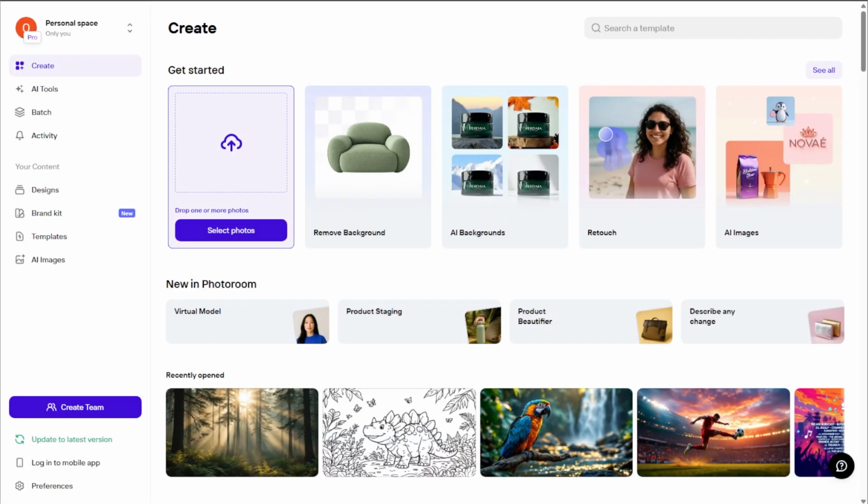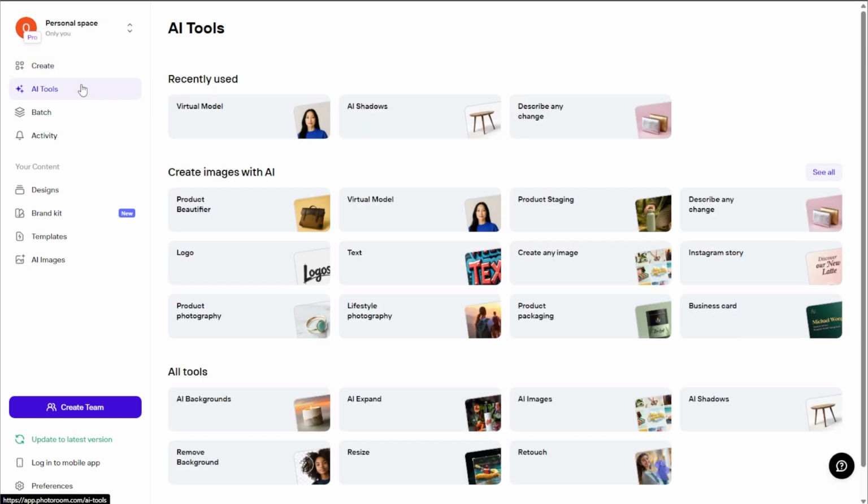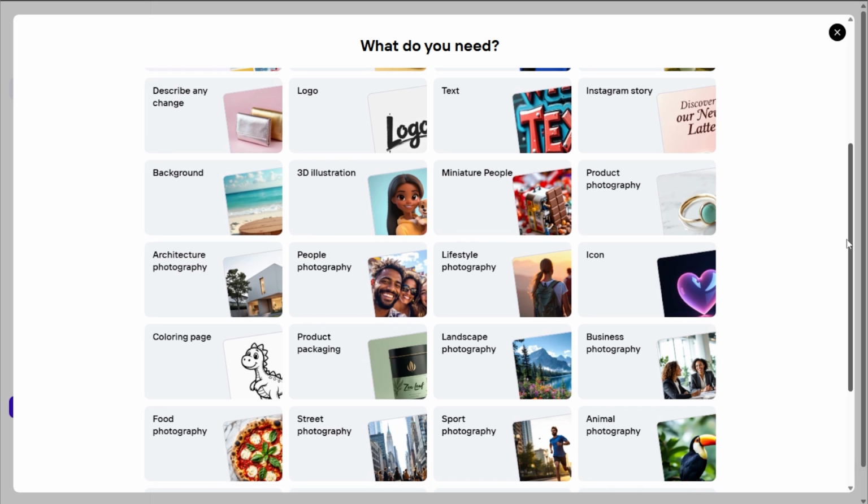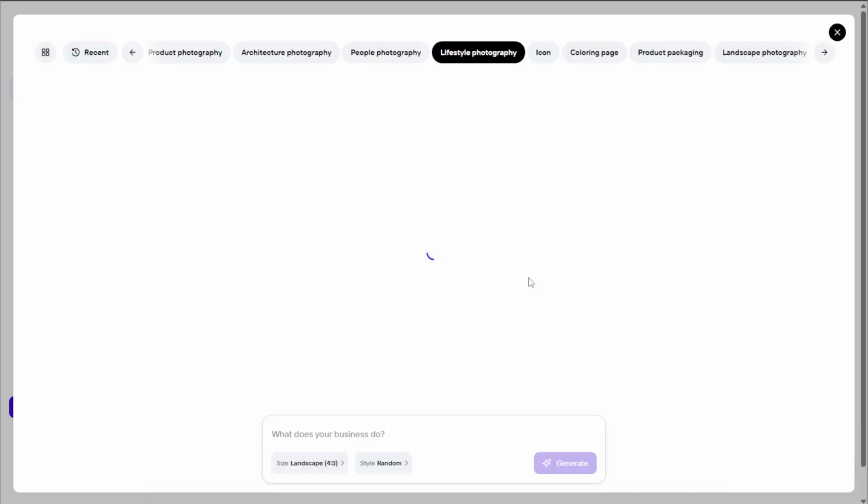First, open your browser and head to the Photoroom homepage. On the homepage, look at the left sidebar and click AI Tools. This section contains all of Photoroom's creative AI features. On the AI Tools page, scroll down to the Create Images with AI and click See All. This will expand the list of AI tools available to generate images in different themes. Now scroll down and select Lifestyle Photography.